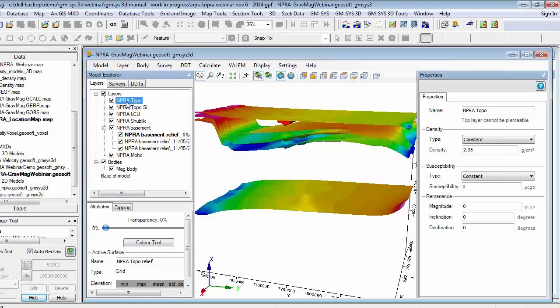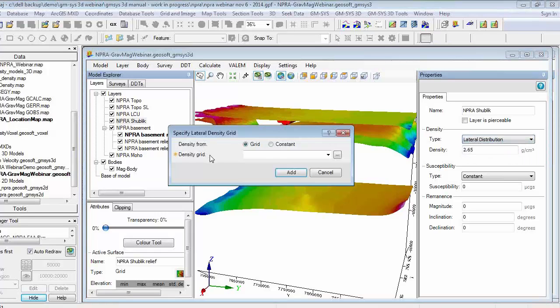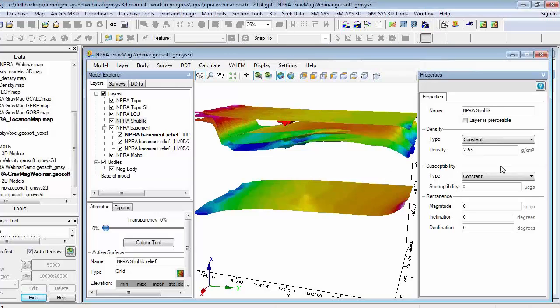we look at the Schublick layer, for example, the density has been set as 2.65, and I just want to point out here that in the drop-down you have the capability to set a lateral distribution, which if we click on, you can set as a constant lateral distribution or a grid. And so if you have a grid, the density grid that is showing you the lateral density distribution, you can set it here and that'll actually apply it to that layer. So over here for the density type, and these parameters would also be the same for the susceptibility, you also have the voxel distribution option.